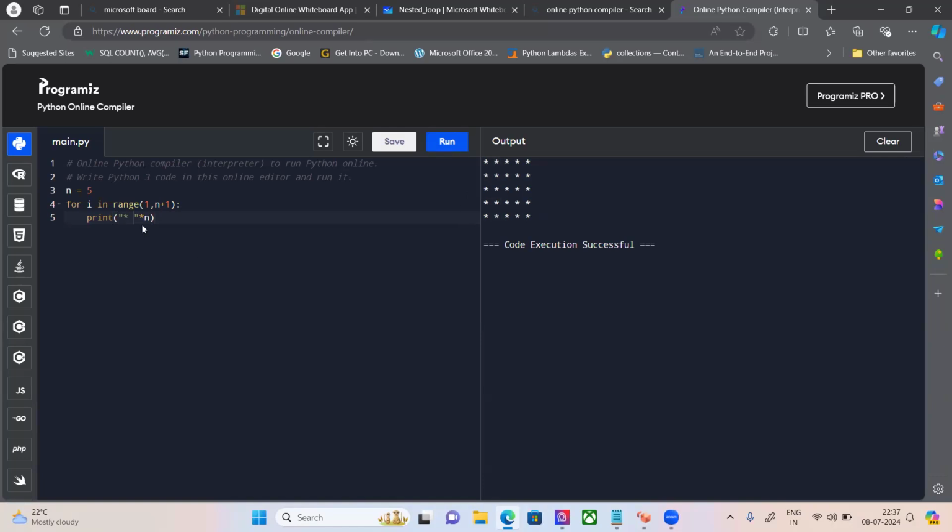Now what we have to do: n plus 1 minus i. That's it. And let's run this. See that. Only the difference is there's no space. Let me put this space here. Done. So in 1 loop also it is possible.